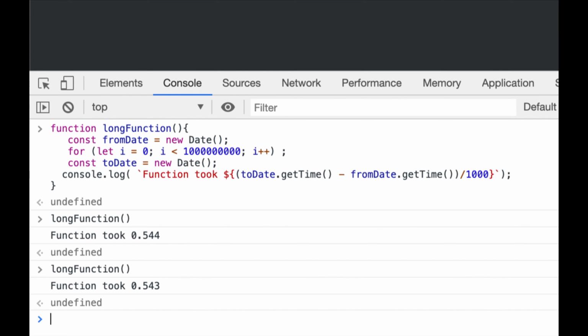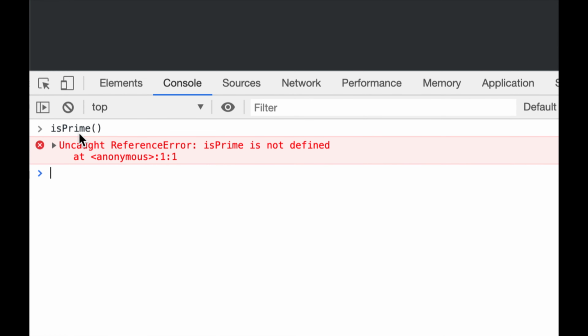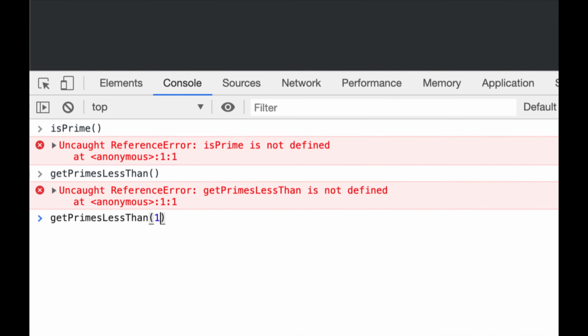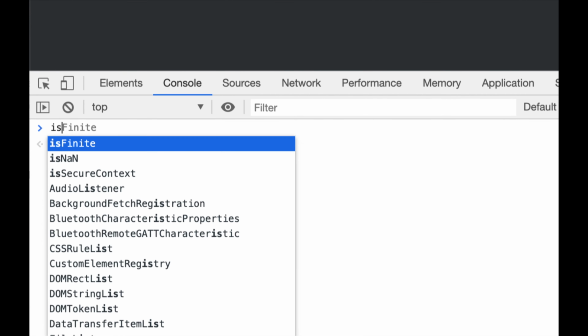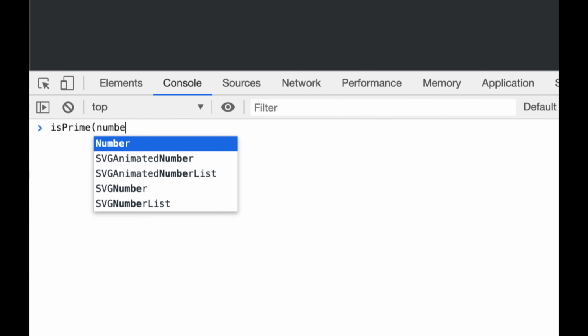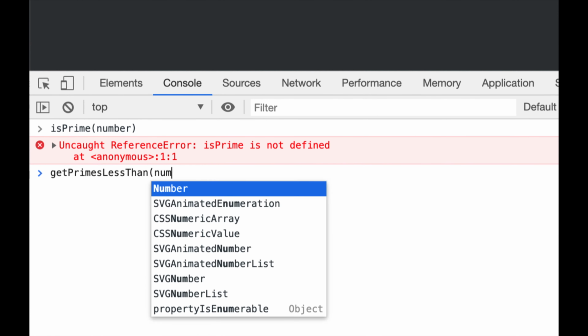All right, guys. Time for an exercise. Here's what I want to do, guys. We want to build 2 functions. We want to build a function called isPrime, and a function called getPrimesLessThan, and you pass it a number, right? So what these 2 functions do: isPrime, you pass it a number, right? And getPrimesLessThan number.